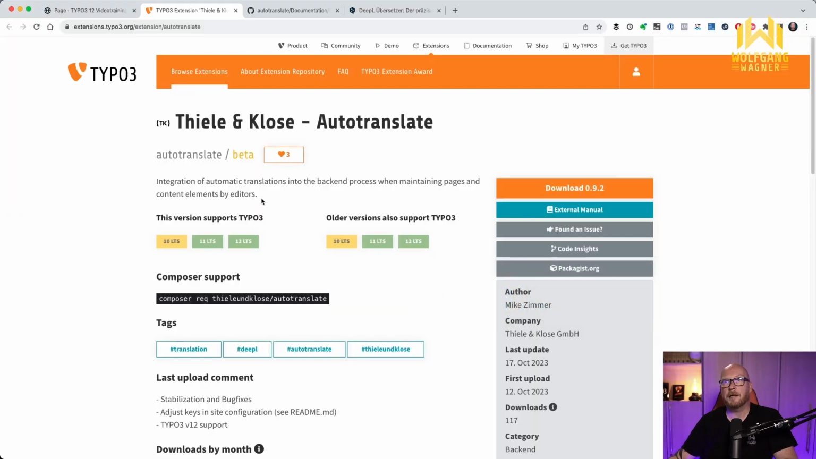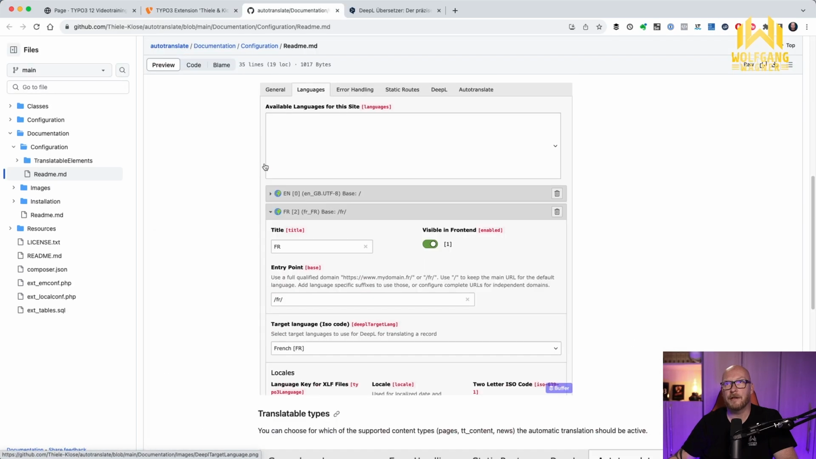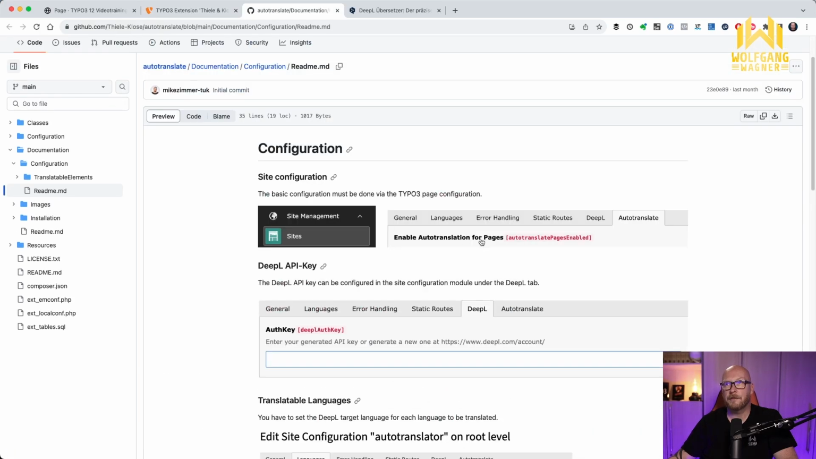And before we go into the backend, another look at the documentation. Here it is very well explained how to set up the whole thing. The whole thing is controlled via the site configuration. And what we also need for this is an API key. We see that here from DeepL.